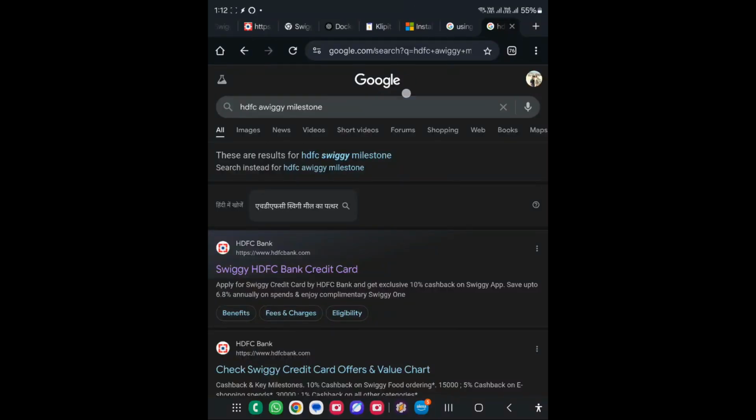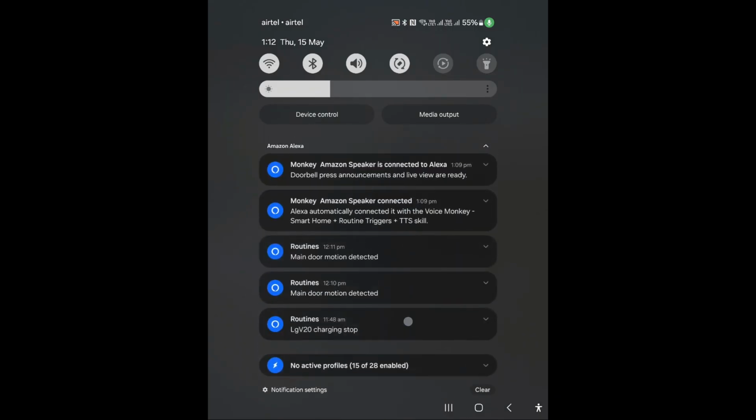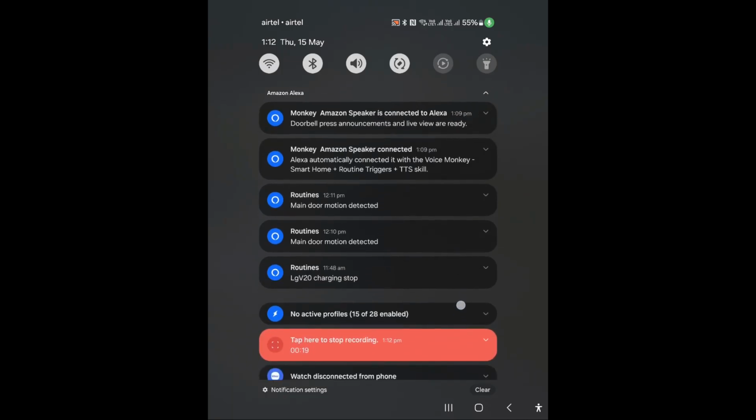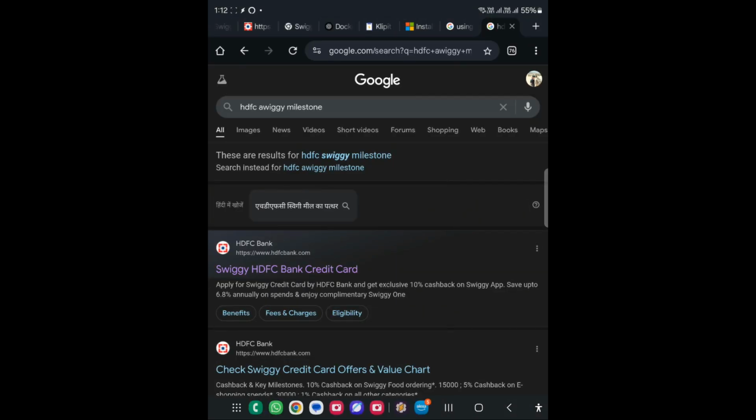So now if you can see, after following the step, when I click next, Monkey Amazon speaker has been found. So it will be available with us in order to create a routine. So now what we need to do is follow the steps.